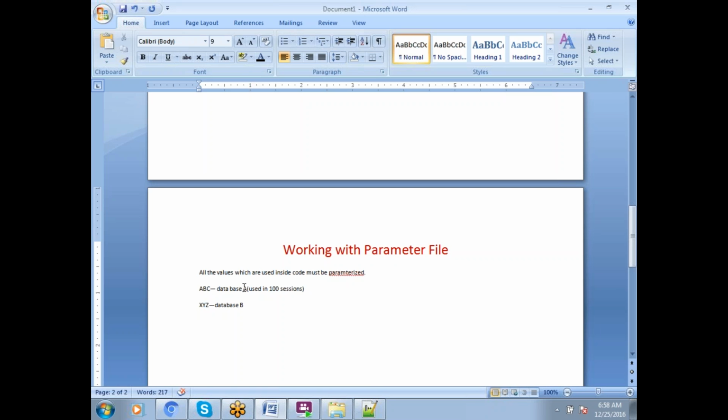Now, what is the table? Assume that the table name is T. This entire table is removed from database A and moved into database B. So how many sessions are affected? 100 sessions are affected. If there is no parameter file, what will happen? You need to go to the 100 sessions and manually change ABC to XYZ.